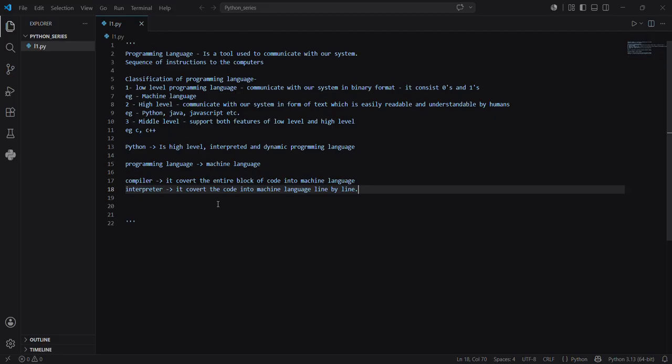So that's why in the Python definition we write interpreted, meaning Python uses an interpreter. In Python the code is converted into machine language line by line. Okay, so high level, I hope it's clear, and interpreted also.